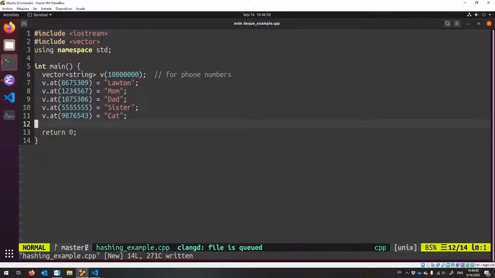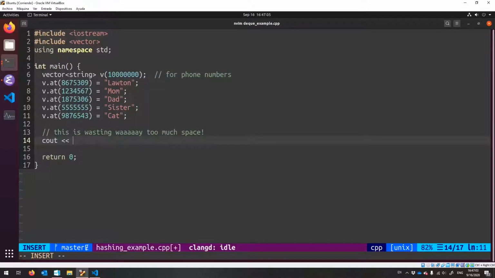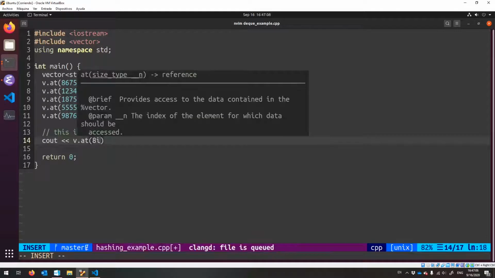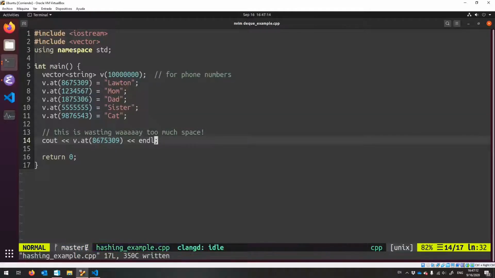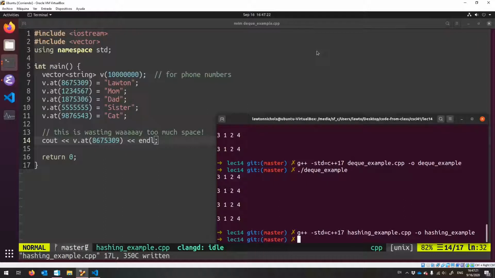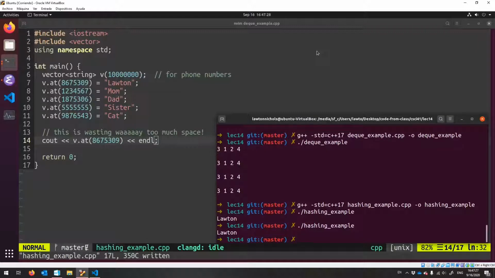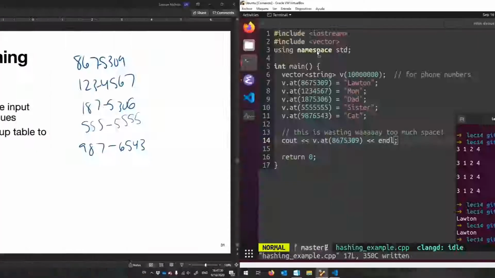Okay. So this is our lookup table. It's way too big. But it works. It'll still work. I can be like, all right, whose number is in these 8? Whose number is 8675309? And it'll work. It'll run. It'll print it out for me. Hashing example. Yes, it's Lawton. And you saw that take some time to run because it had to allocate so much space.